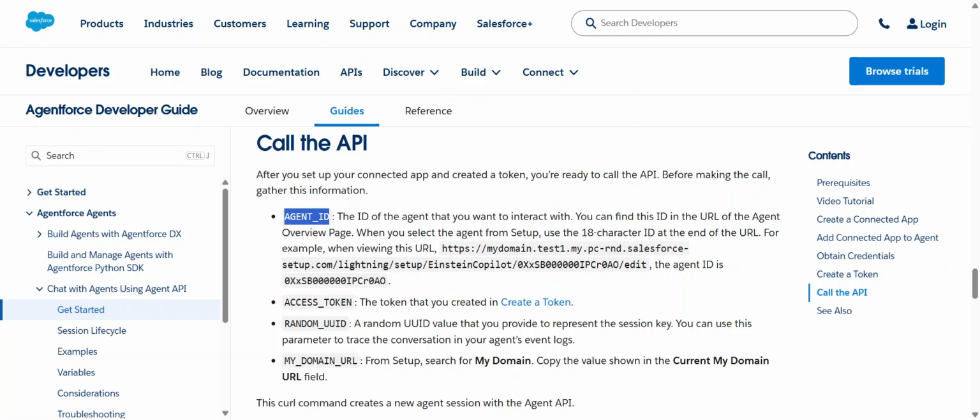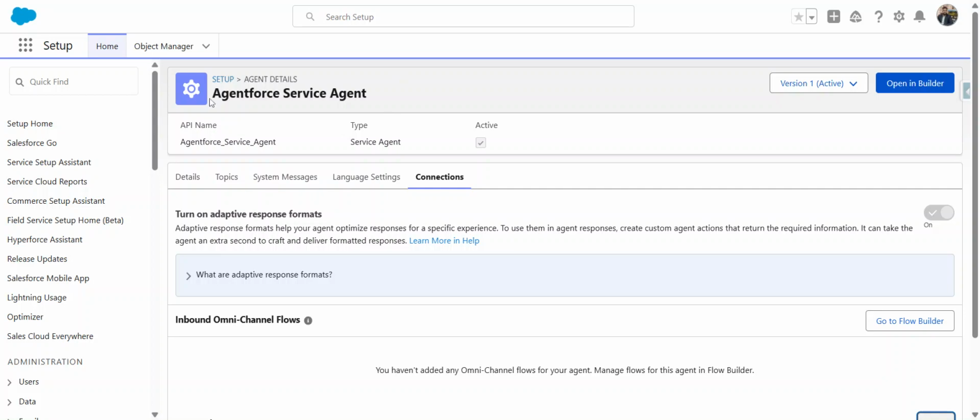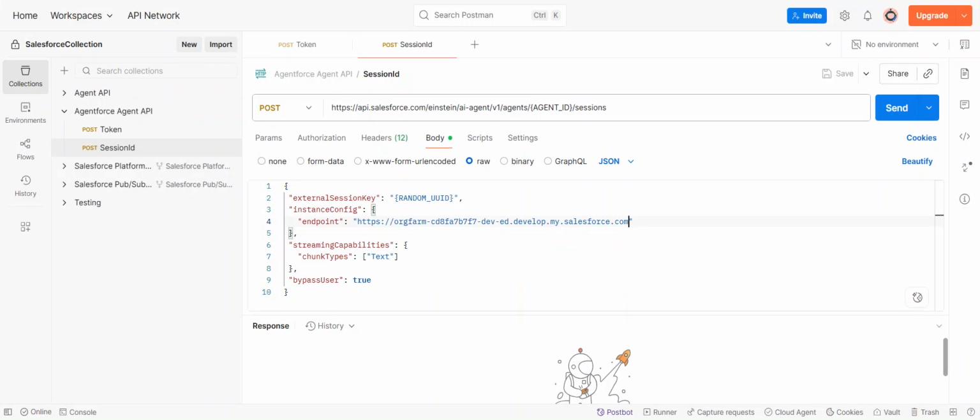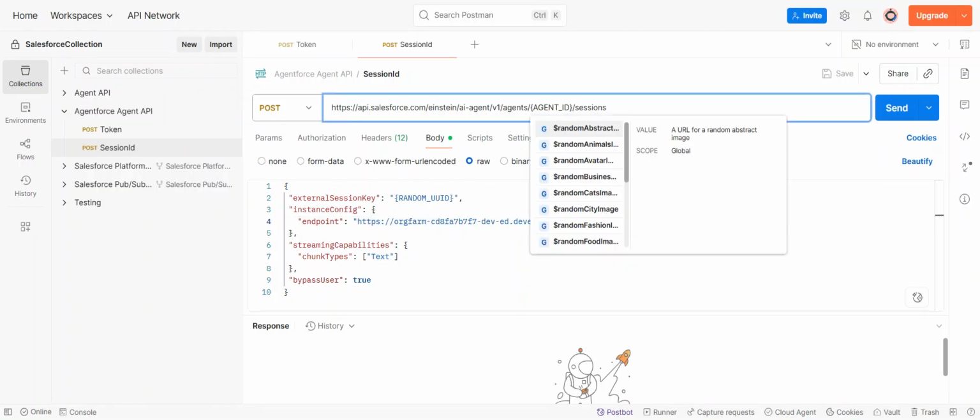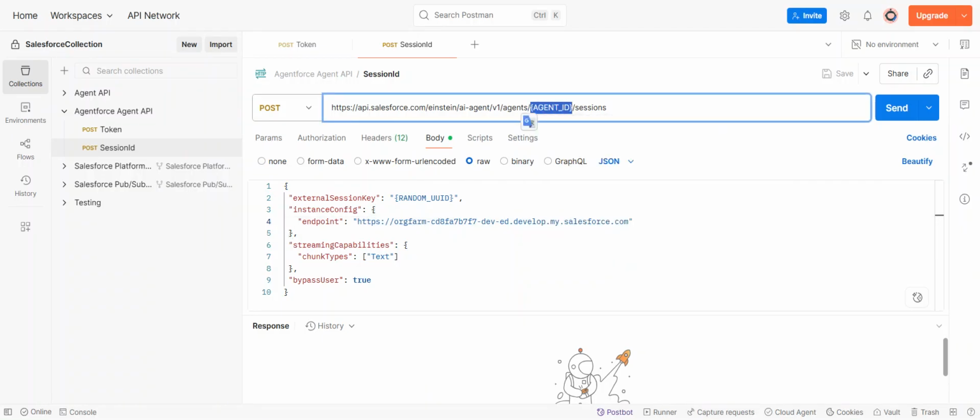So agent ID, you can find this ID in the URL of the agent overview page. I'm going to do the same here. So what I'll do is I'll go to setup, and this is the overview page of the service agent. So this is the agent for service agent. I'll just copy the agent ID from the URL, go to Postman again. So paste the agent ID here. So this is done.